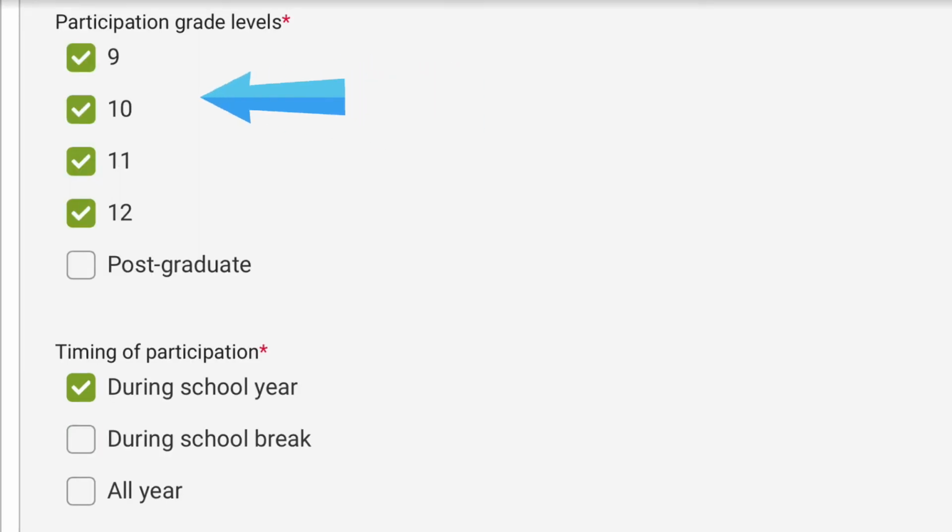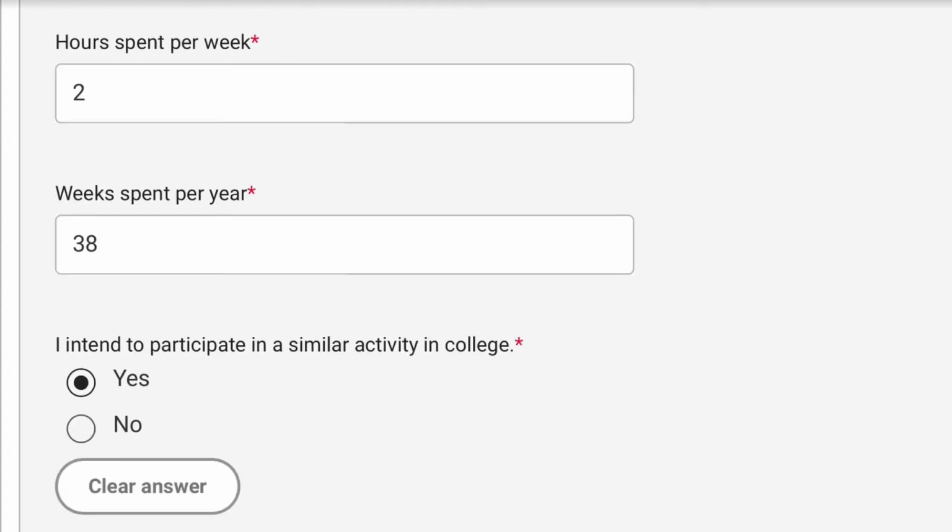Okay, so for participation grade levels, again, dedication and consistency is key. As you can see here, I ticked grades 9, 10, 11, 12, which makes sense. I was in the club from grade 9, and by grade 12, I was the president. Timing of participation, if it's a school club, clearly I did it during the school year, and I just told them an estimate of how much time I spent per week, and I told them that I do plan to participate in a similar activity in college.